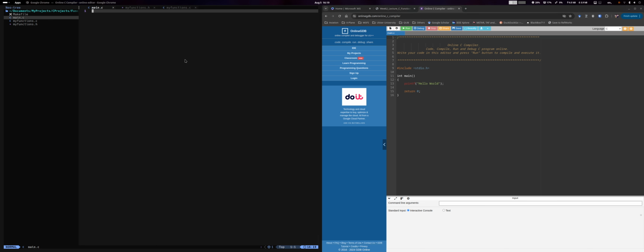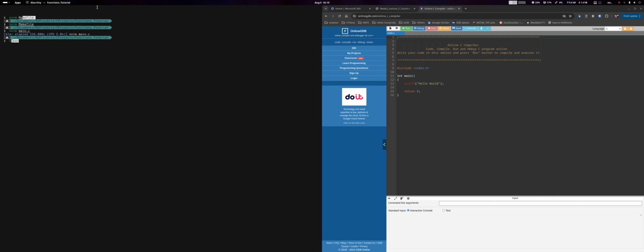So here I'm using my Linux system, and I have created three files: main, myfunctions.h, and myfunctions. There's not any particular IDE, I'm basically just using the Linux terminal, as you can see here. And here I have a makefile. I'm going to tell you what this makefile is later. And I have a main.c, myfunctions.c, and myfunctions here.